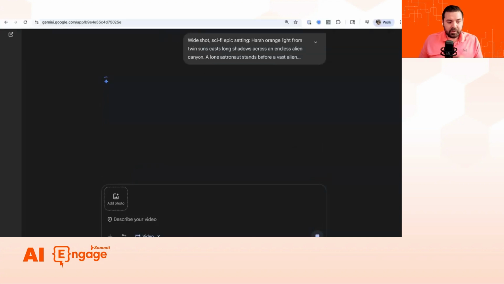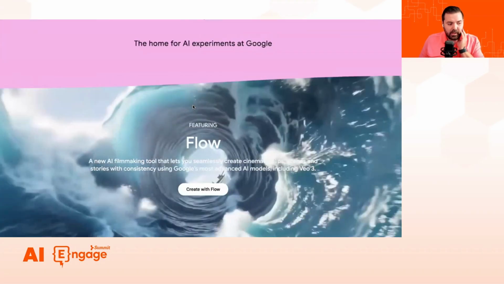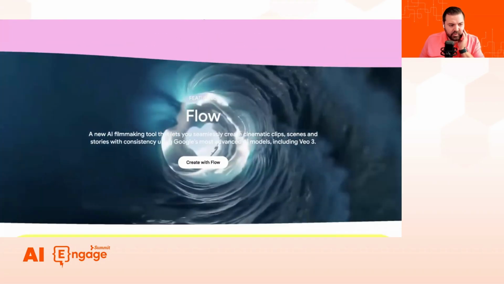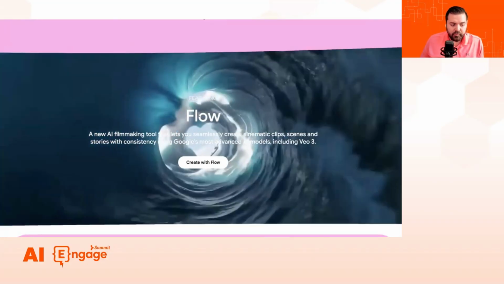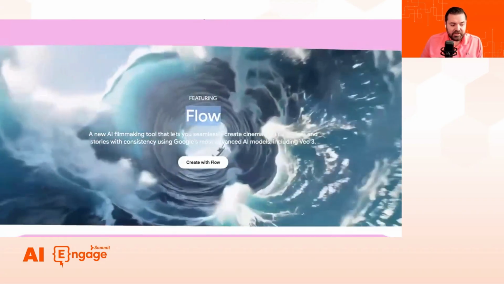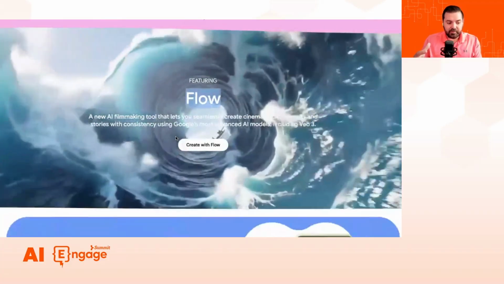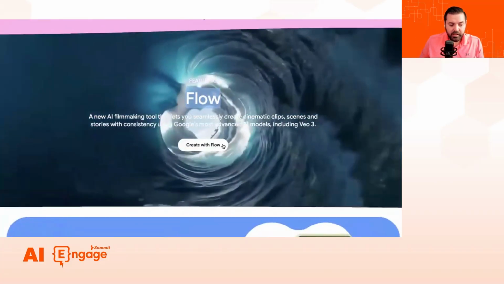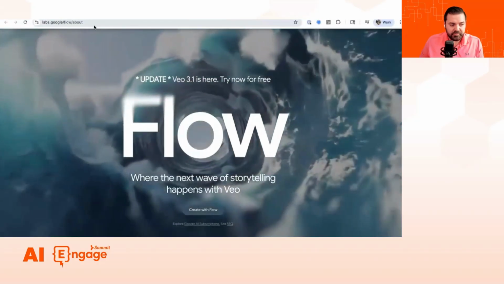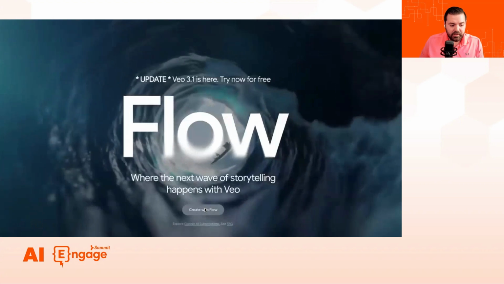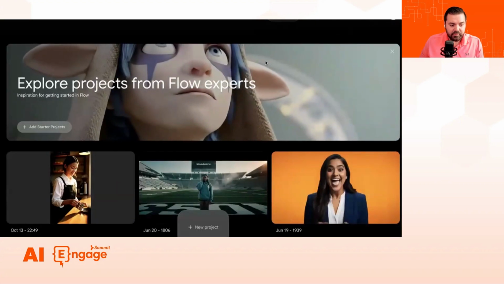But I'll leave Gemini, and I'm going to go to another tool from Google. The URL for this is labs.google, and you want to look for Flow. Flow is a filmmaking tool that Google has put together that you can put different scenes together using VO3. I'm going to go to create with Flow, and it's going to ask me to log in, and I can do that, and it's logging me in.